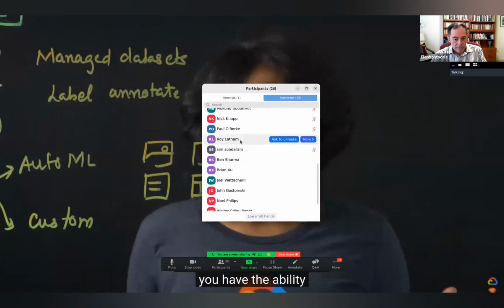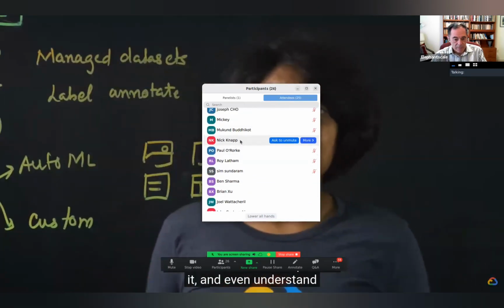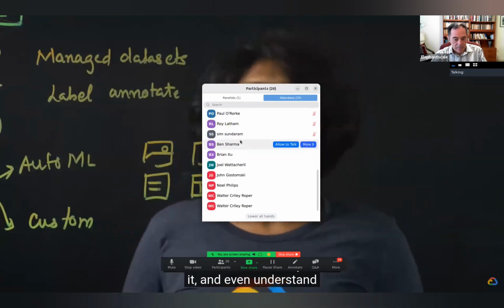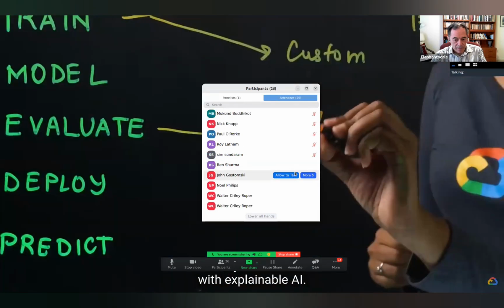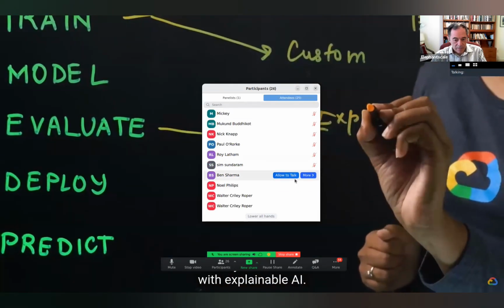Once that model is trained, you have the ability to assess that model, optimize it, and even understand the signals behind your model's predictions. And you do that with explainable AI.